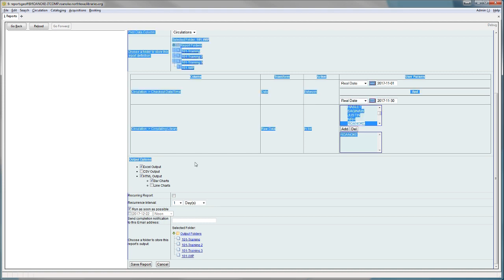Now we have our output options here. Realistically, if you don't need an HTML output with bar charts, then deselect those because they just take up unnecessary space on the server. More often than not, you're going to want Excel output, so select Excel output only and call it done.